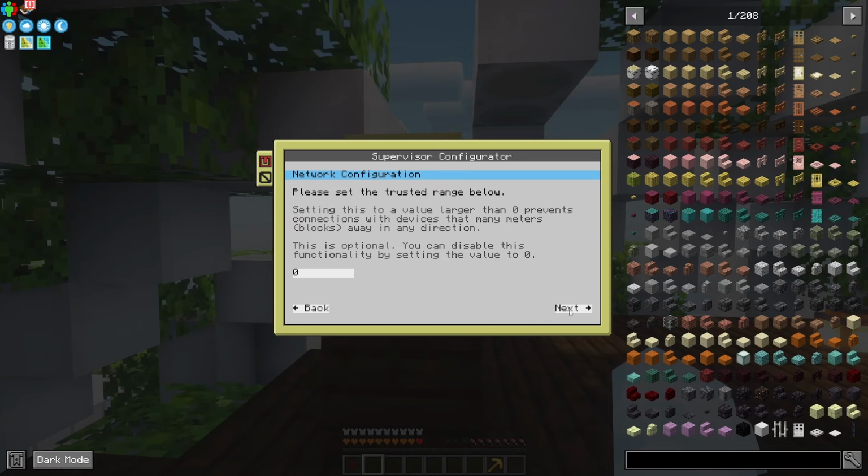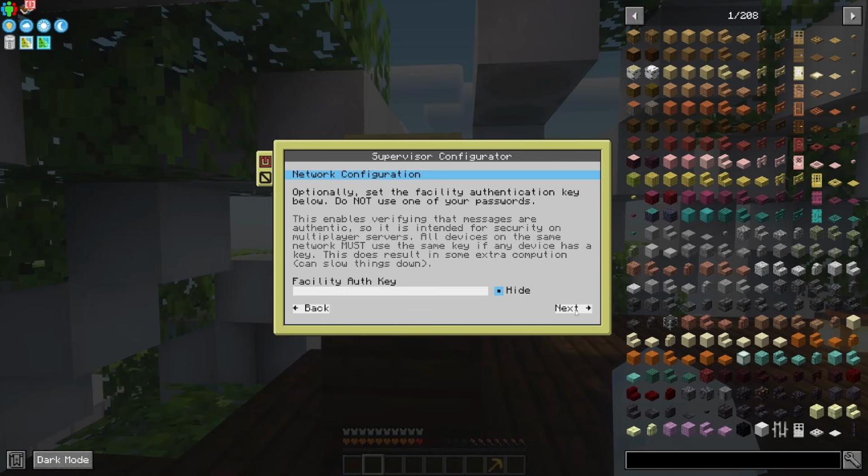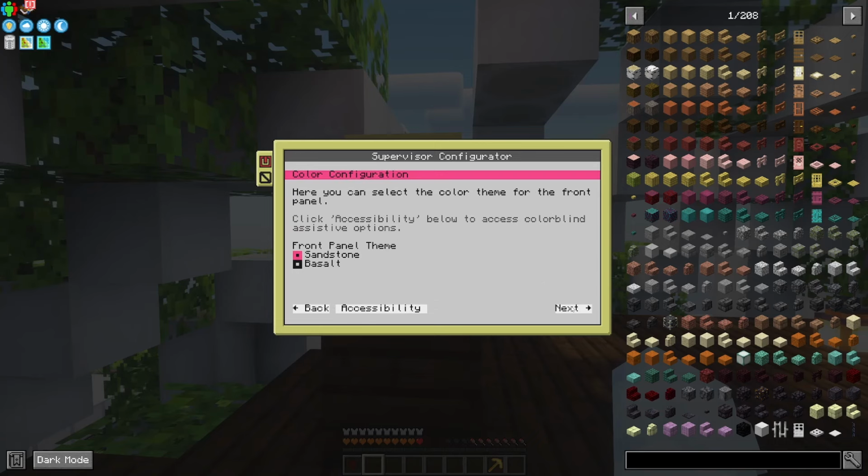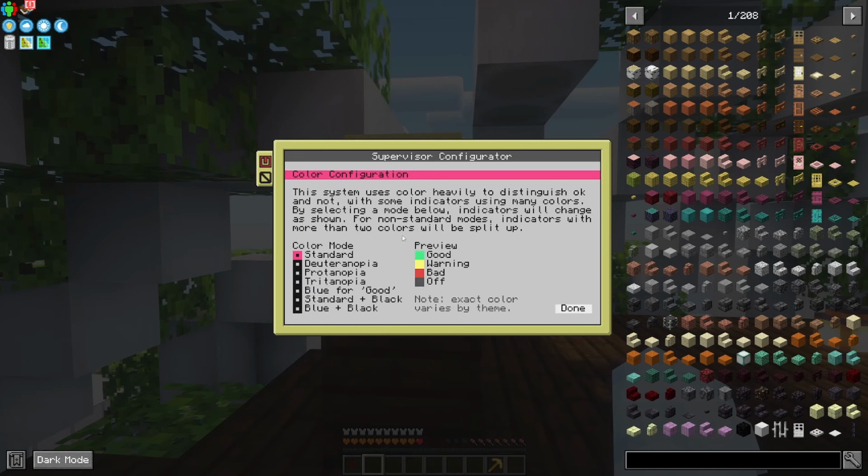So timeouts, trusted range, facility authentication key, and logging. I already covered this in the configurator videos, in the Reactor PLC video, so I'm not going to get into more of that here. Then color configuration, your little color themes, and then accessibility options. I'll go through these more for the coordinator video since it extensively uses a lot of indicators.